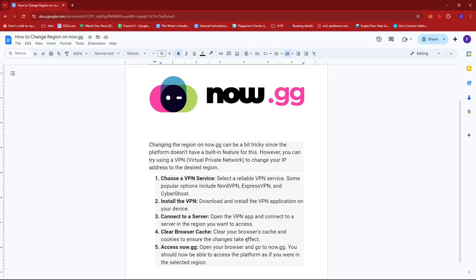Next, you're going to have to clear your browser's cache and cookies to ensure the changes take effect. And for the last step, open your browser and go to now.gg. You should now be able to access the platform as if you were in the selected region.